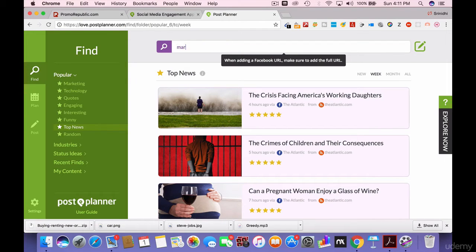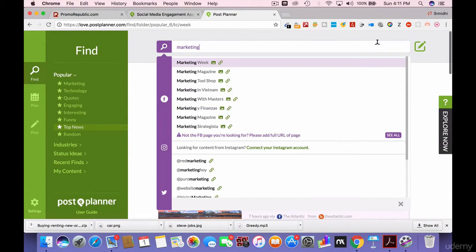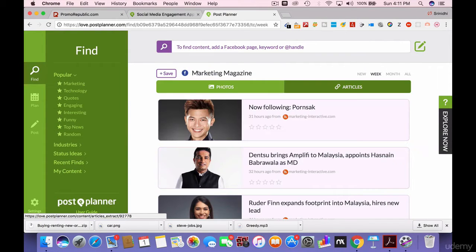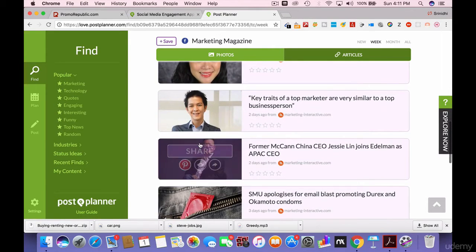For example, I can put marketing, and you'll be able to find SEO, SEM, whatever you want, content about anything that you want, right? Marketing Week, there is Marketing Magazine, there is a lot of stuff that you can get ideas from, right? Post Planner is an amazing tool for that.